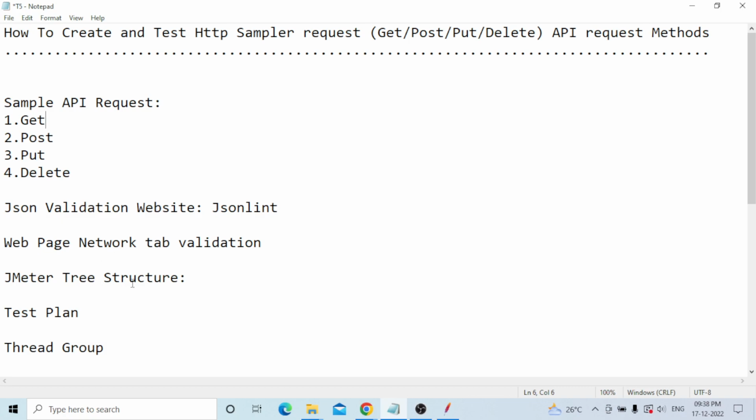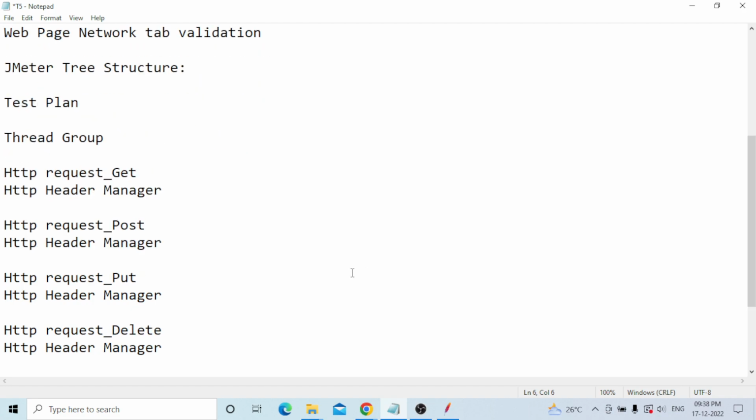After that, the JMeter tree structure for this specific GET, POST, PUT, DELETE validation. How you need to create the JMeter tree structure: first I need to use one Test Plan. Whenever you open JMeter, a Test Plan is automatically available. After that you need to add the Thread Group. Under the Thread Group, you need to add one HTTP Request and an HTTP Header Manager. You need to add some headers.